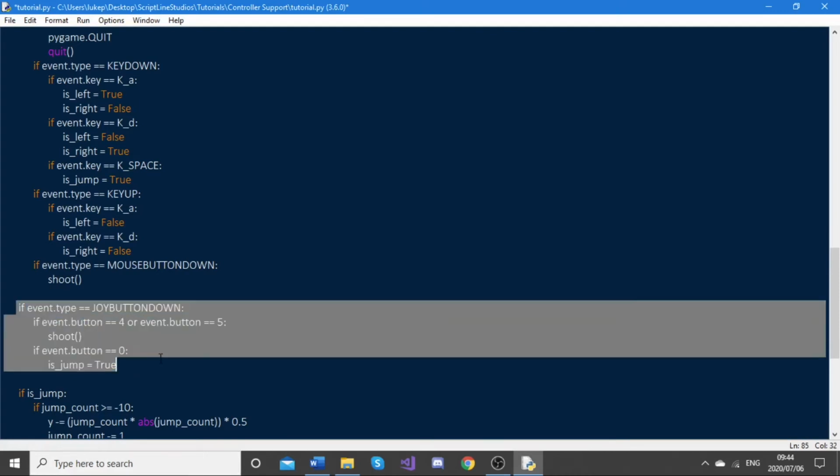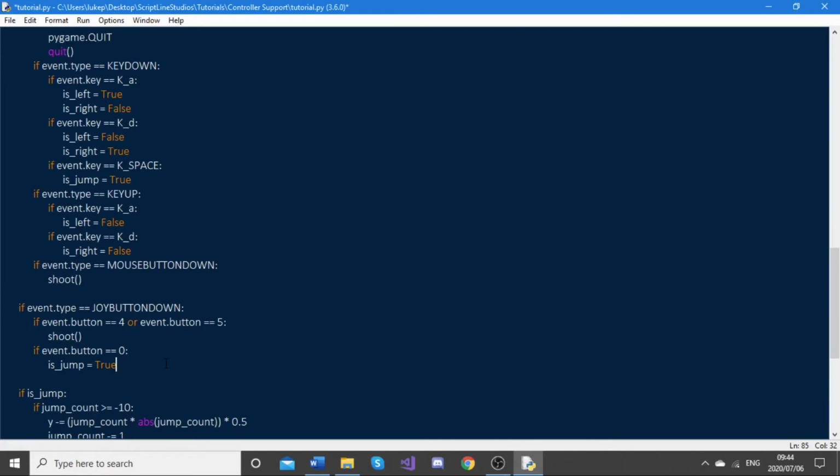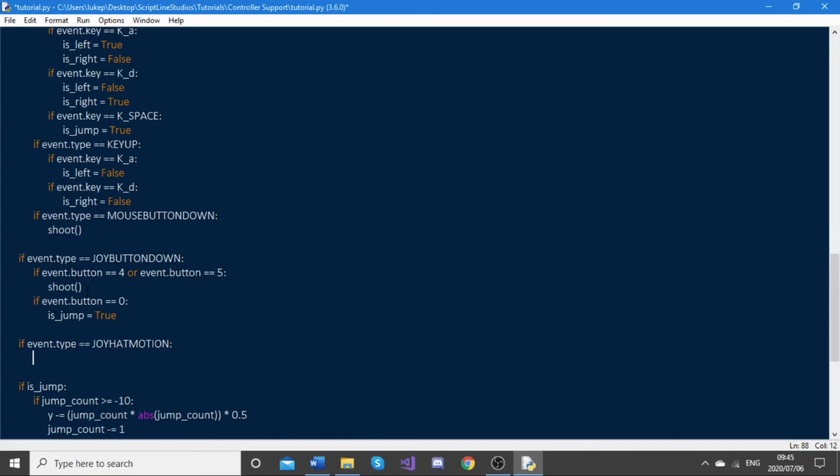Okay, so the final thing we need a handle for is movement. And for that, we can't actually use joy button down. Instead, we need to check for a new type of event. This event.type is called joy hat motion. Is equal to joy hat motion. And if it is, we need to check the event's value.